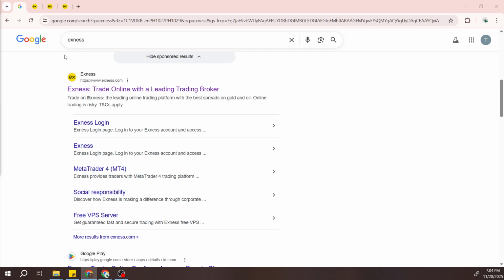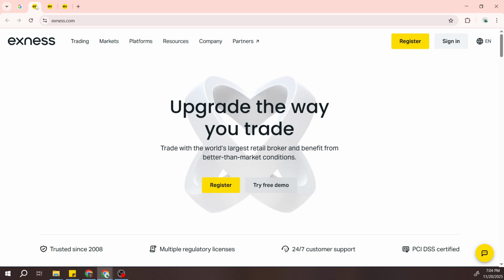Start by opening your browser and searching for Exness. Look for the official website in the results and open it. It's a good habit to check the domain and the secure padlock icon in your address bar so you know you're in the right place and your connection is protected.